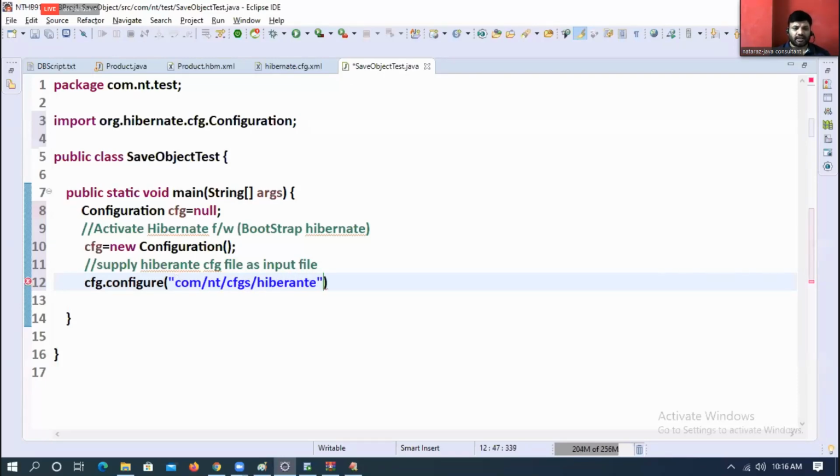com/nt/cfz, what is this? Hibernate.cfz.xml. You have to keep /com/nt/cfz/hibernate.cfz.xml here also. Sir, I have taken the default file name, but it is not in the default location. It is in a different location, our choice of location. That's why you have to specify the name and location of the Hibernate configuration file. Are you getting my point there?